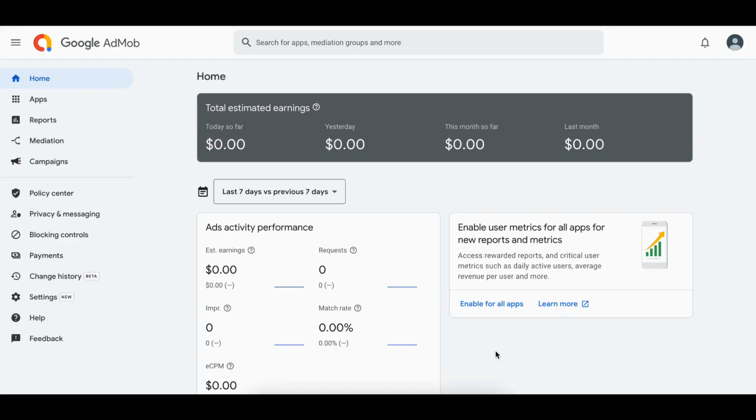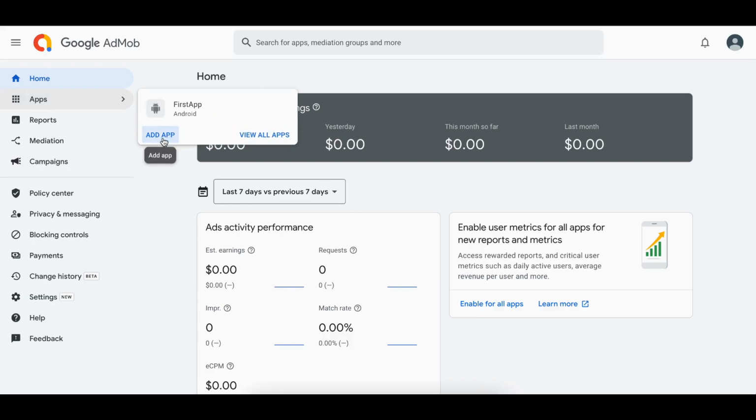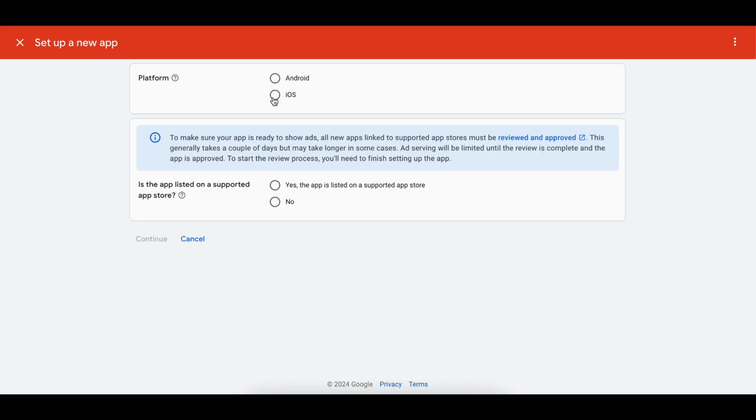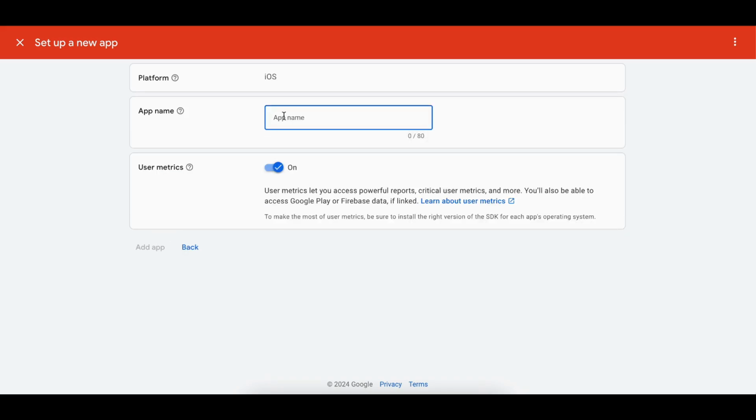Next, we have to link our iOS app to AdMob. You will have to go to Google AdMob and again search for apps. You can click on add app. Platform iOS. Is the app listed on the store? My app is not listed, so I will click on no, click continue. I'll give my app some name, iOS first, and here I will click on add app.